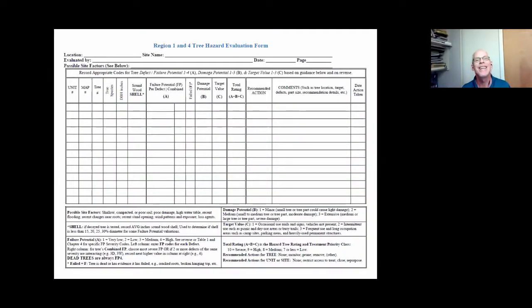Okay, so just getting into the nuts and bolts of the hazard tree form here, I'd like to draw your attention to that box on the top. That's just some housekeeping information, and I'll walk you through how we approach that. It's just location. I just put in some gobbledygook there. We're calling the site the Snack Bar Campground. The evaluator's name, the date, and page numbers if you need it.